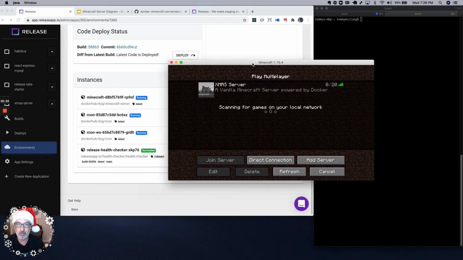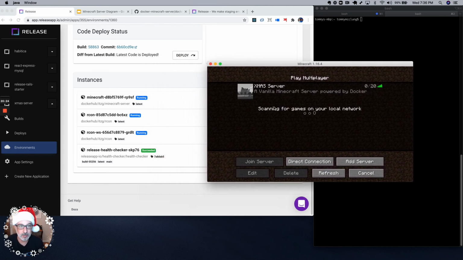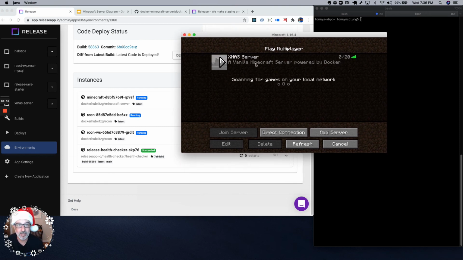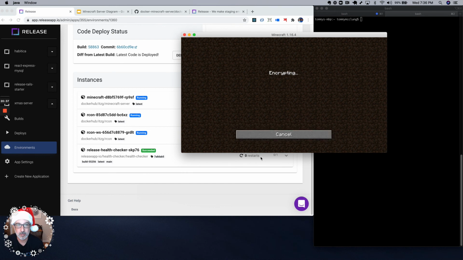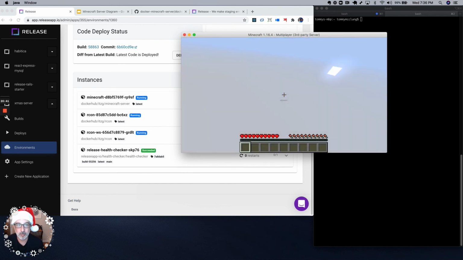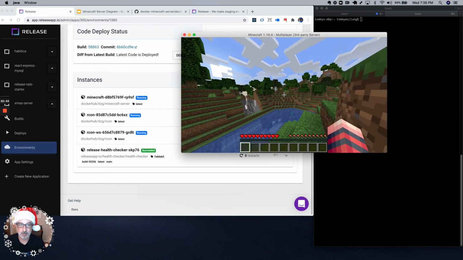So we have a vanilla Minecraft server powered by Docker up and running. There's a couple other environment variables. You can add a message of the day. I didn't do that, but you can change this field and customize this even further. If you look at the documentation for the Docker Minecraft server, there's tons of things you can do with it. So we have that server up and running. Let's join it. We're about to log in. So we've got our new world that we're a part of now coming up.